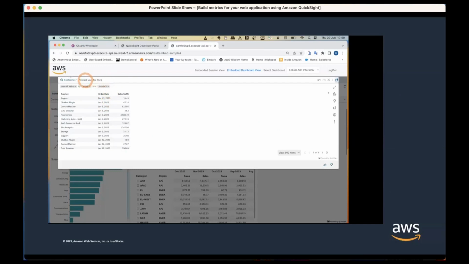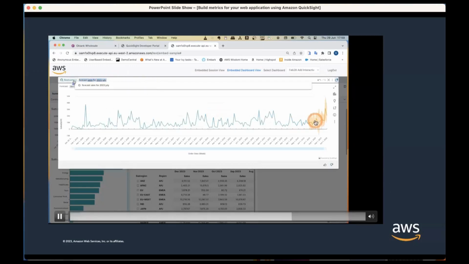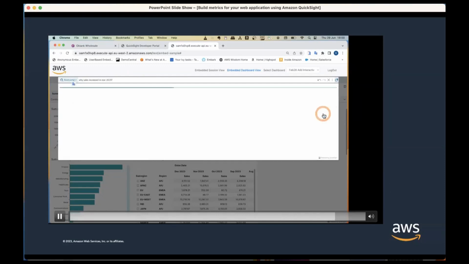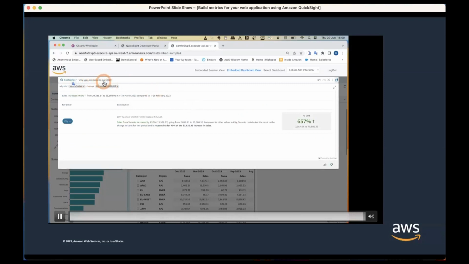And I can even forecast the sales. So in this case, I'm forecasting the sales for next month, for July. You see the blue line is showing the historical data. The orange line is showing the future data. And when I see the historical data, I can also ask why the sales increased in this month. And you see QuickSight can drill into different dimensions. In this case, the key driver was that Toronto, this city, has increased quite a lot. So that's why the sales increased in March.